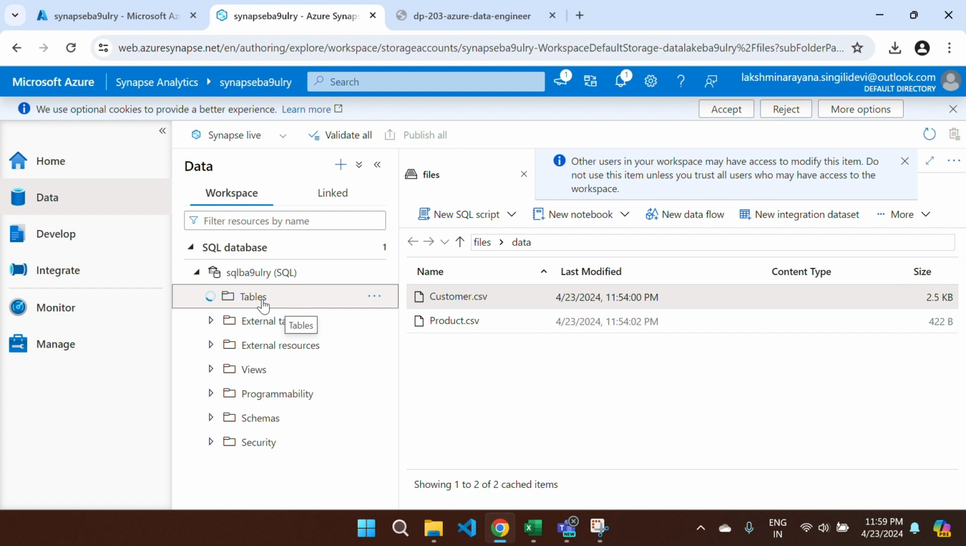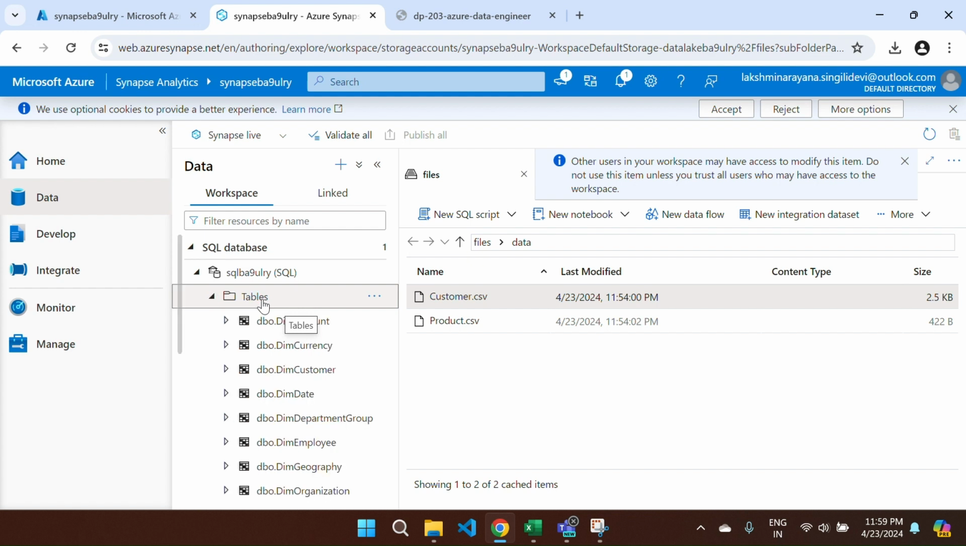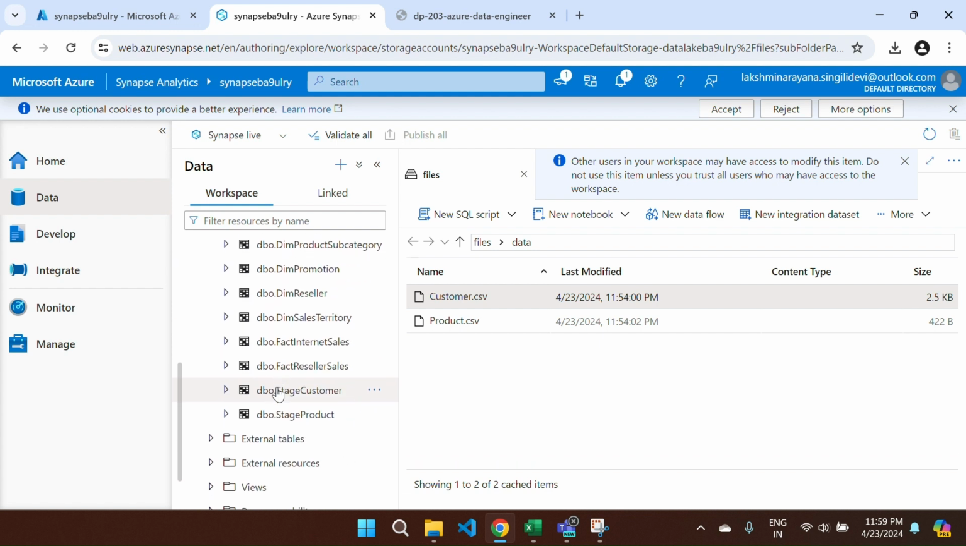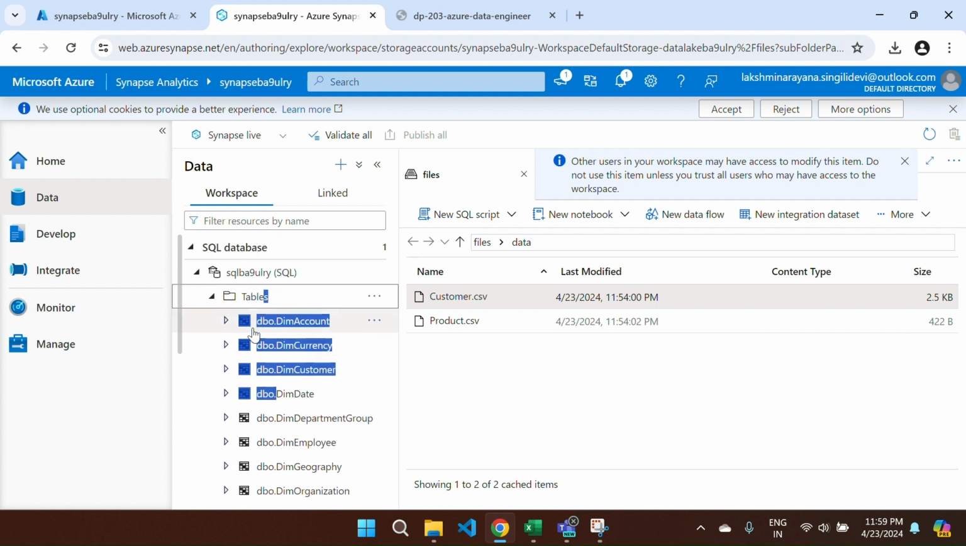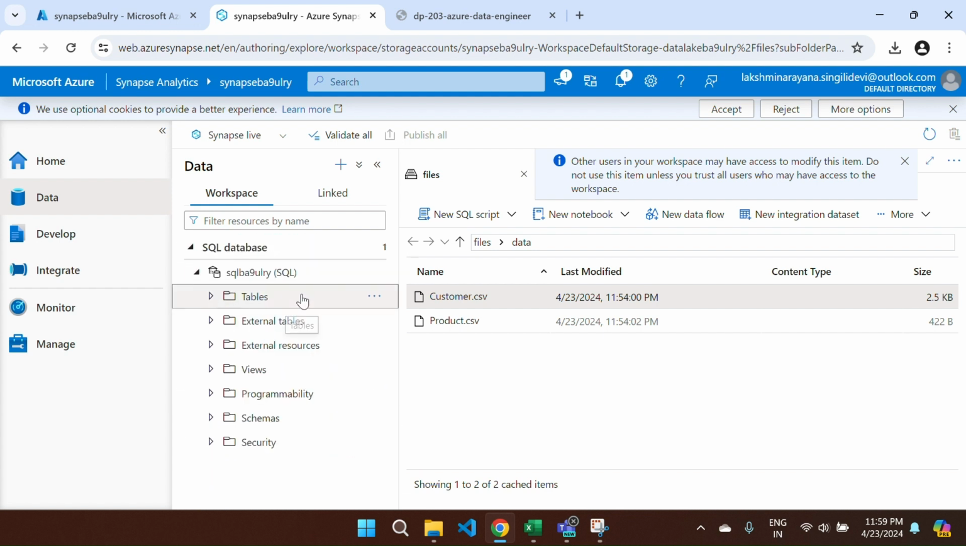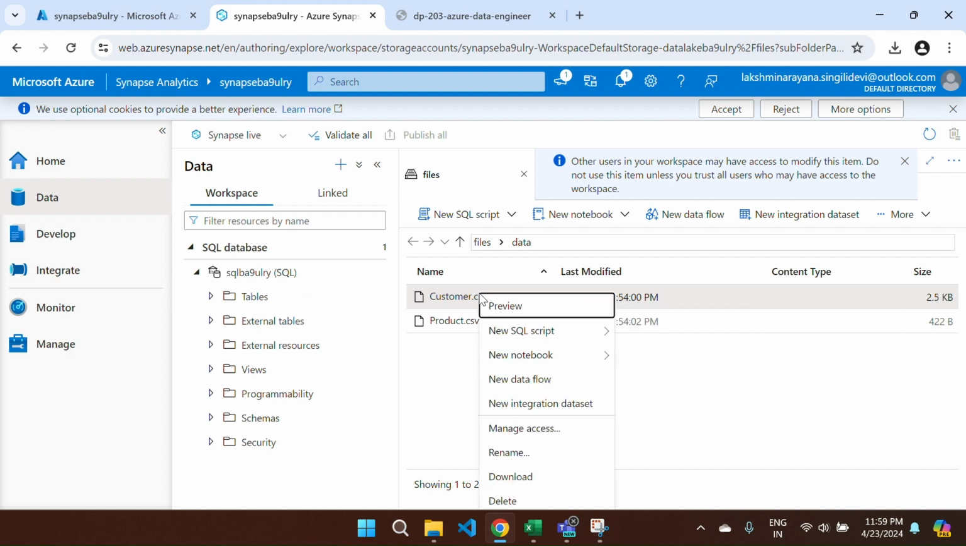The database page will be loading our linking services. Just wait a few more moments. It will show that all the tables are present in the warehouse, right? Okay. Now what I'm trying to do is go to the files and preview the files, starting with the customer.